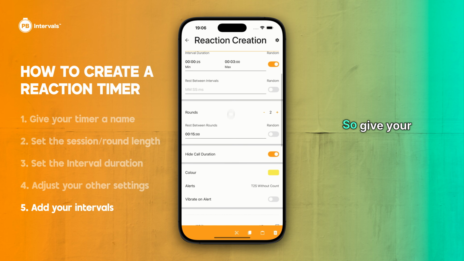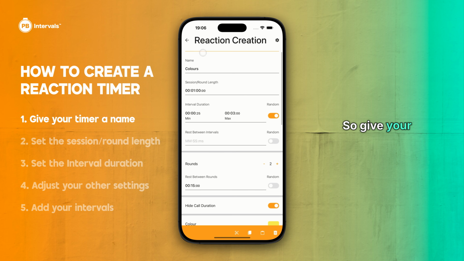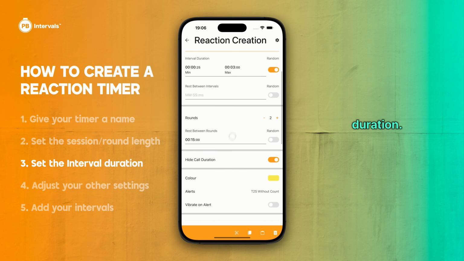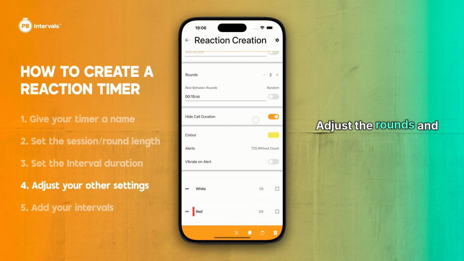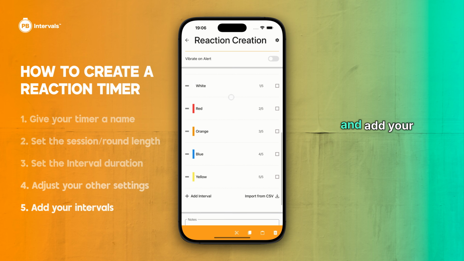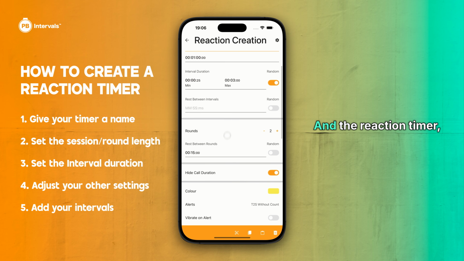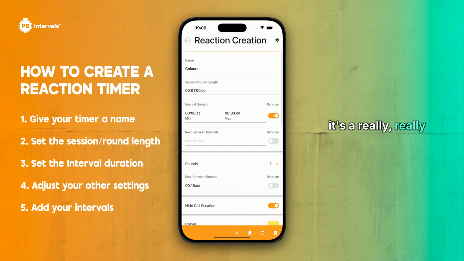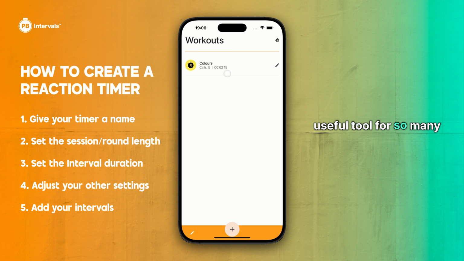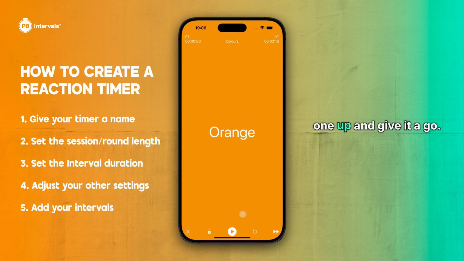And that's it. So give your timer a name, set the session and round length, set your interval duration, adjust the rounds and hide call duration, etc. and add your intervals and your calls, and that's it. And the reaction timer, it's a really, really useful tool for so many different scenarios. So yeah, jump in, set one up and give it a go. That's all there is to it.